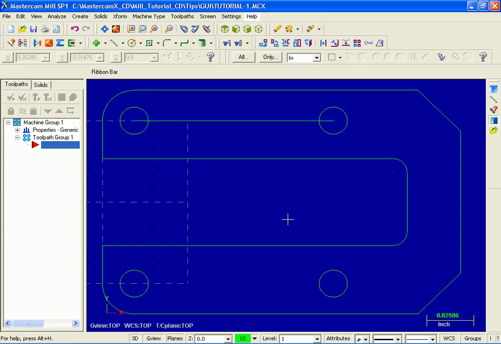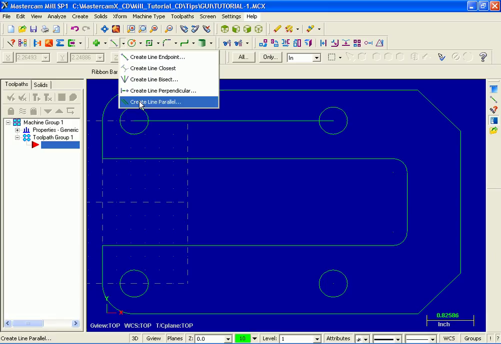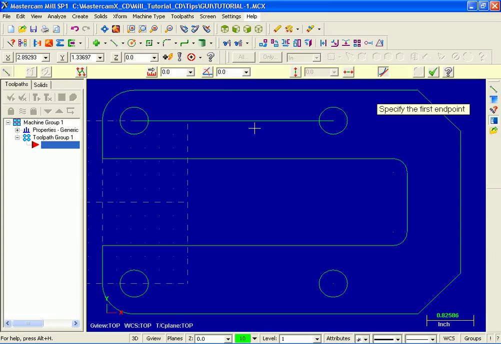Now what I'd like to do now is create a line using Line Endpoint, but this time I'm going to use the toolbar. So let's move up to the Sketcher toolbar and I'm hovering over the Create Line Endpoint icon. If I just move to the right, there's our different options in this drop down for creating lines. I'm going to click on this icon. Now specify the first endpoint. So what I'd like to do is draw a line from the center of this arc, this circle in the lower left corner, over to this circle on the right.